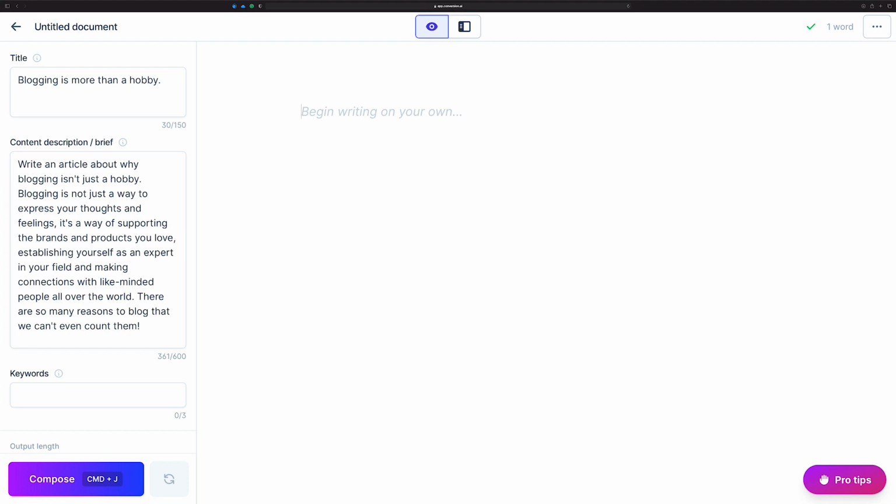So the first one I want to talk about is the compose button. The compose button uses all of the context essentially, at least until your article gets really long. The title, the content description, and the keywords are always used. Whenever you hit that compose button, just keep in mind everything in this left column will be used by Jarvis to help create the output that you're hopefully expecting in return.